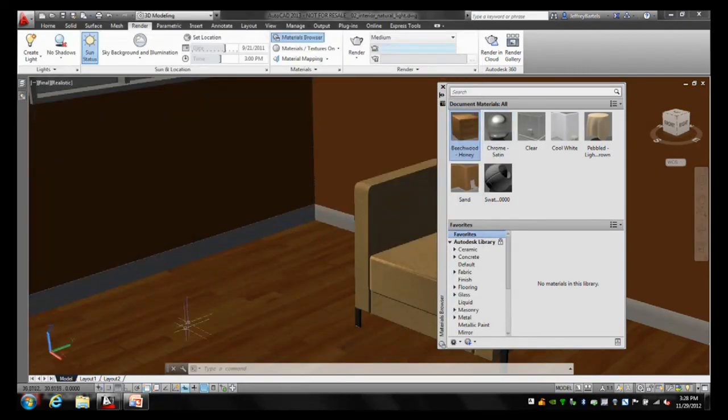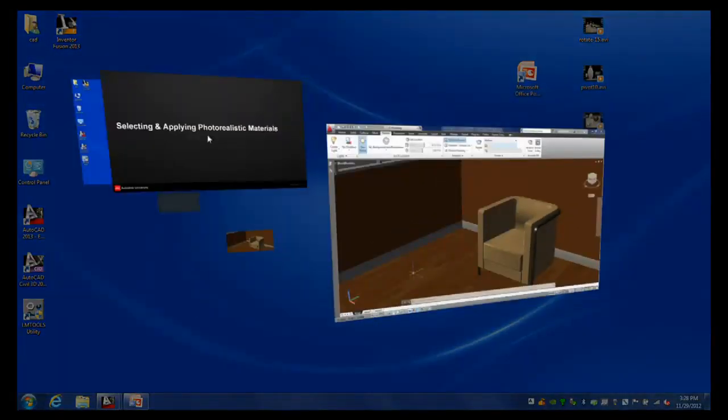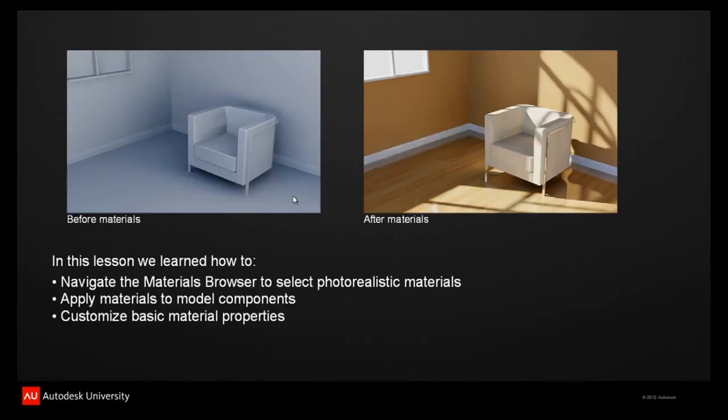Let's close this momentarily. So, where we started, where we left off. In this lesson, we looked at the materials browser. We saw that we could sort the materials, search for them using filters. We saw that we can apply them via drag and drop or layer. And we saw that we can edit the materials just by double-clicking on them, and we can change their properties.